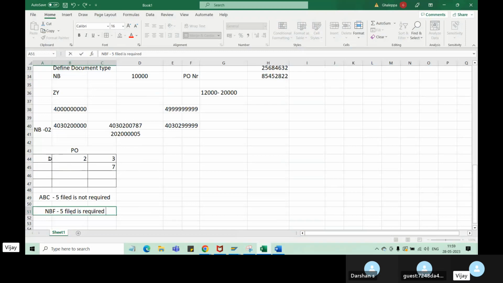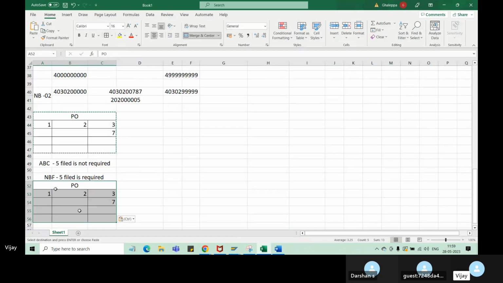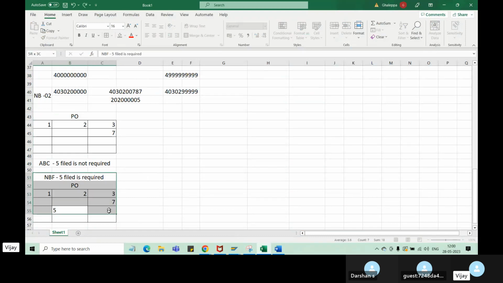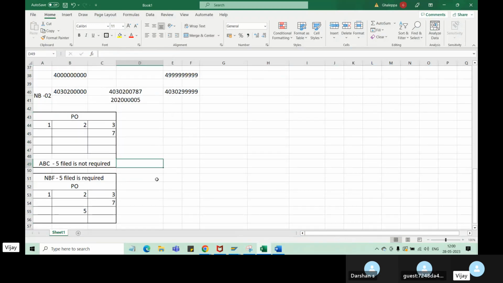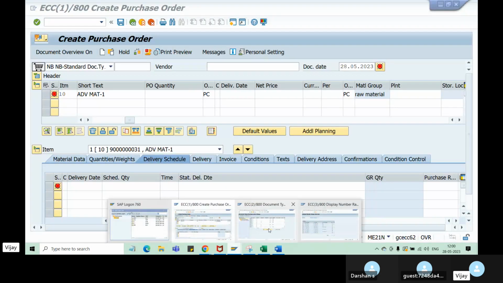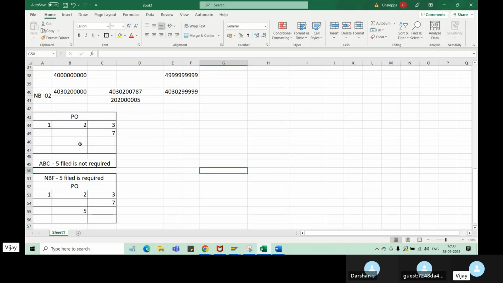Yes, sir. If it is required, I will copy this and paste here, so the fifth will be there. This is the layout for the NBF screen, and this is the layout for the ABC screen. You got my point? So when you select ABC field selection in the PO, the fifth field will not come, because it is not required there, because you have assigned ABC.